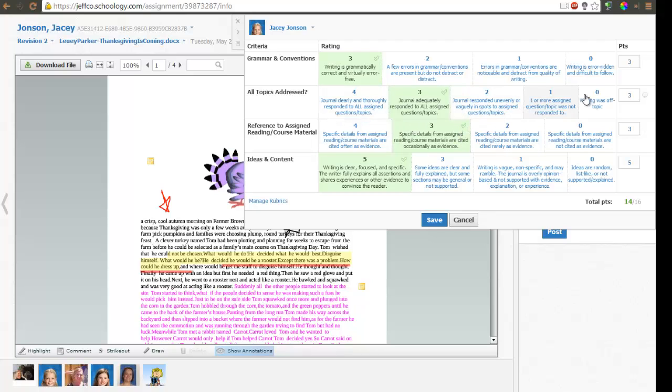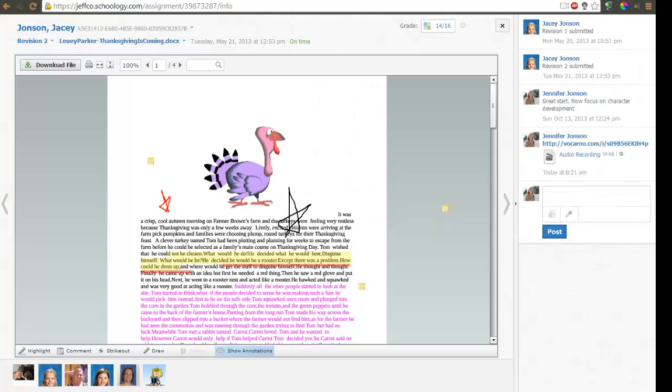I still can click over here on the right and leave individual comments about things I'm seeing in JC's paper that are a little bit more specific than the indicators on the rubric. Let me click save. Now I'll switch over to JC's view of Schoology to show you what this looks like from a student's point of view.